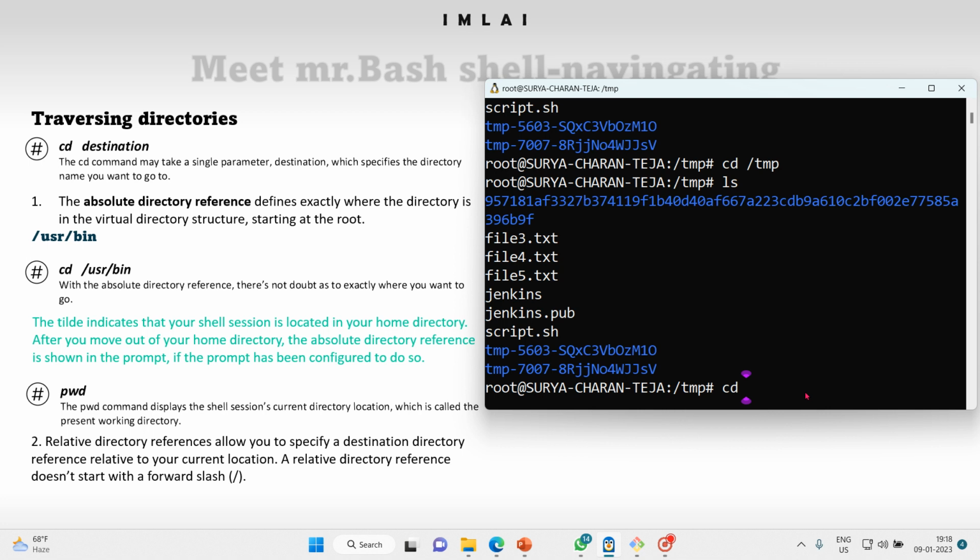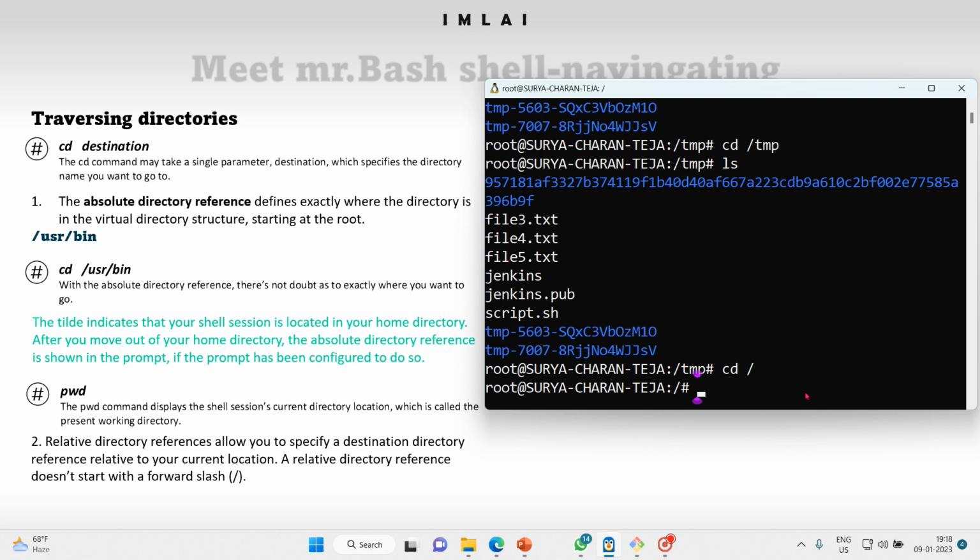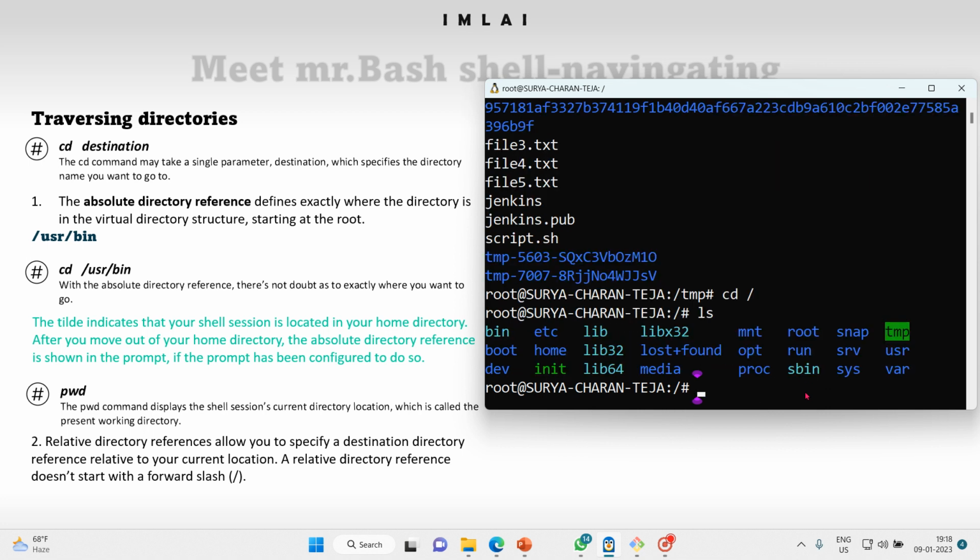The first option is, you have to get back to the root virtual directory from here. Click on forward slash. Then let me check what all is there. Here I can find the bin or etc or home, everything. So I'll go to the home from here without giving a forward slash.